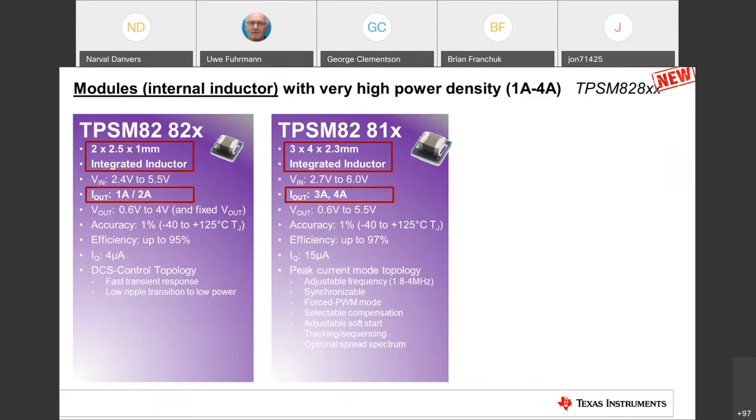Again, something that I mentioned before, you can select between different types of internal compensation networks, so adapting this to the load capacitance you need to support. You can change the soft start timing with an external capacitor. You can have a very accurate tracking for sequencing if required. And the same device is also available with a spectrum as an optional solution for you. So some people prefer the spectrum, so these modules are available with or without this spectrum feature.